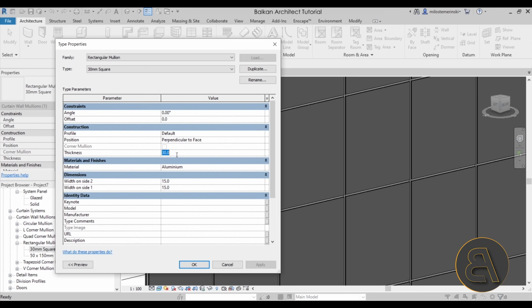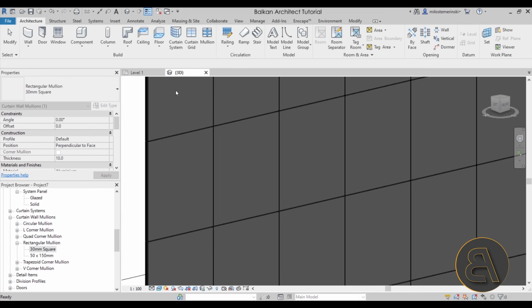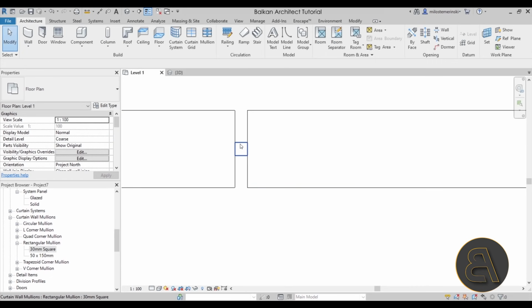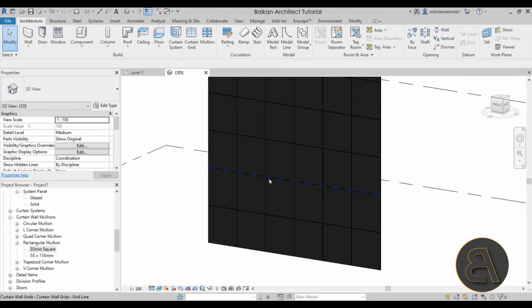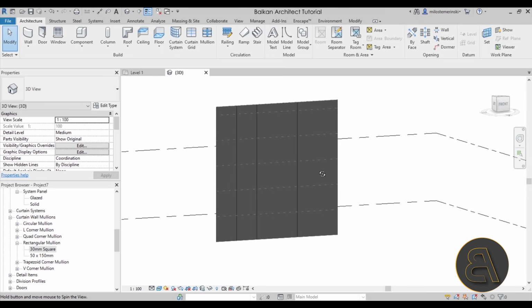So if you want to make this like 1 centimeter, that would mean that this is 10 millimeters, and then it would mean that these are 5 millimeters each, making it 10 in total. So if I hit apply, click OK, now in level 1, as you can see, this is now significantly smaller. So this approach would give you the option to create panels like this.